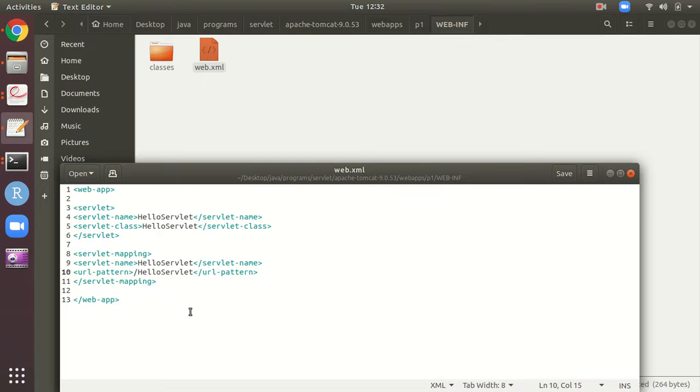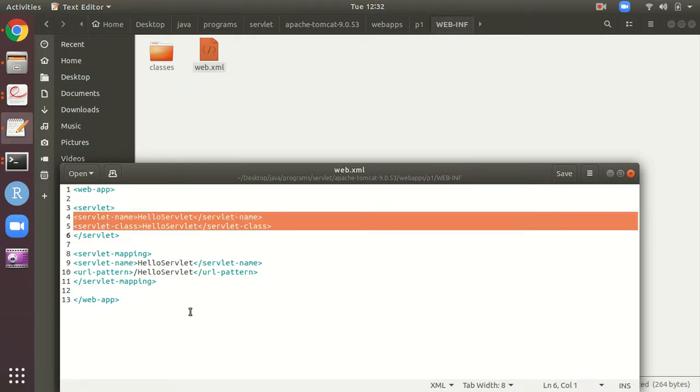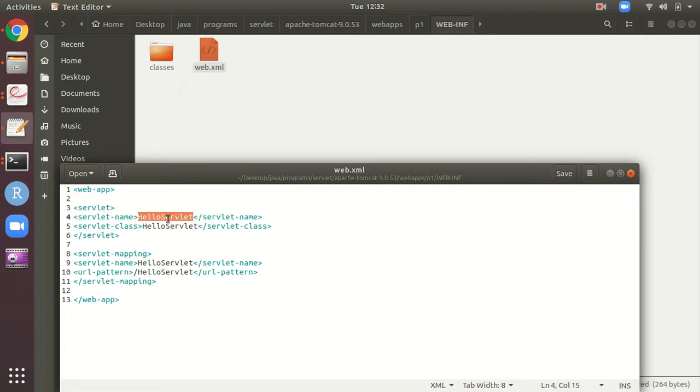I have written it. So you see here, this is the code, web-app tag, which is closed at line number 13. Then servlet tag, closed at line number 6. Between that, there are 2 tags, servlet-name and servlet-class. Give the .java name, whatever you are having, and this is the .class file name. After that, servlet-mapping again consists of 2 tags, servlet-name and url-pattern. Servlet-name is the same name you gave at line number 4, and here you have to give the URL pattern.